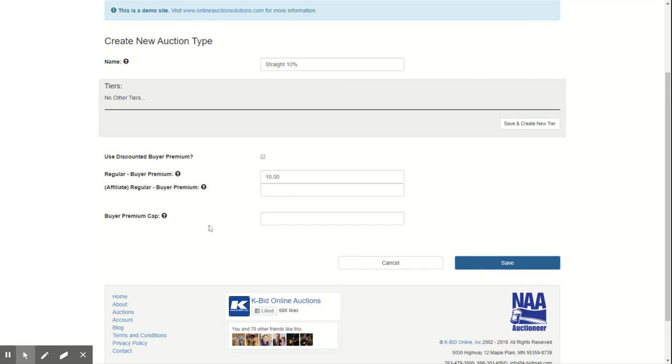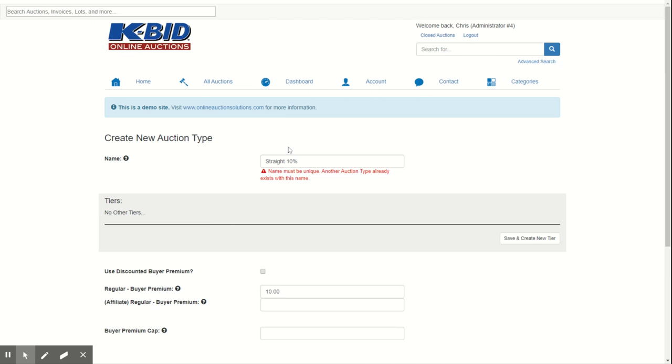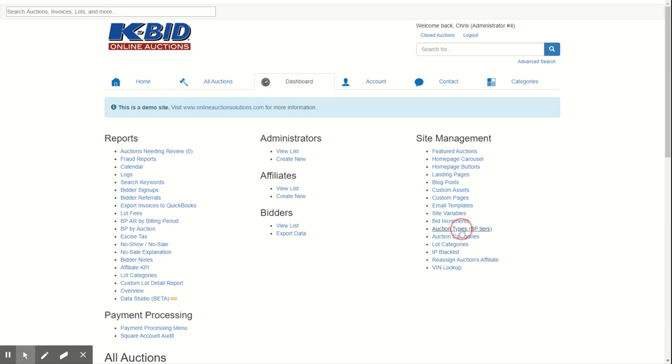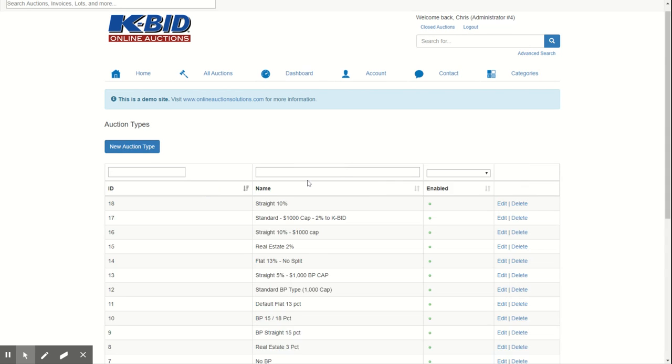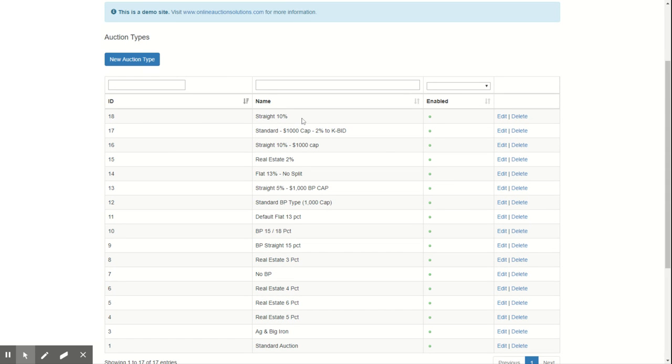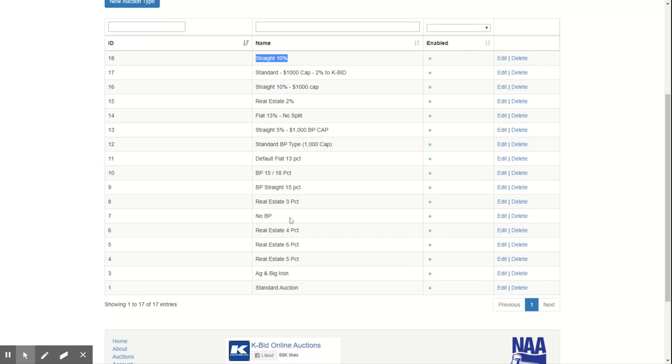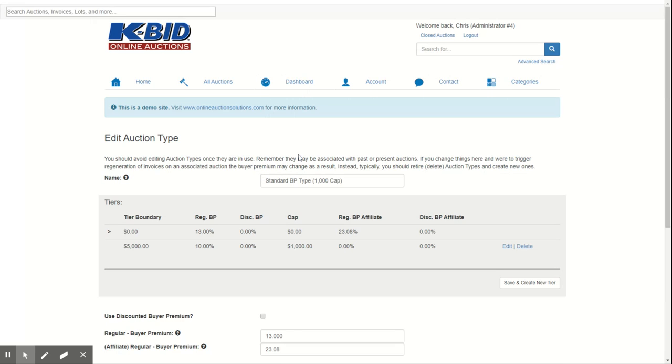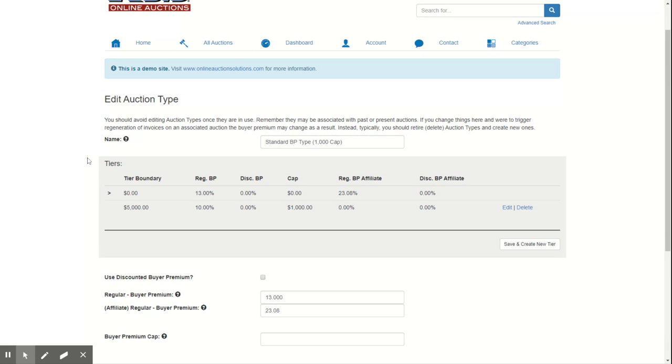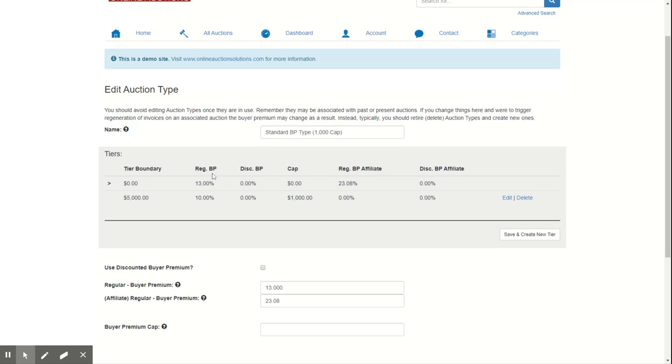So if I go ahead and save that, of course, I just created one called the same name, so we'll get the idea here. If I go back to auction types, you'll see that we've just created auction type straight 10. Now to get into some of those a little bit more detailed BP types, I'm going to show you one that has been used before, and this is a tiered buyer's premium structure.